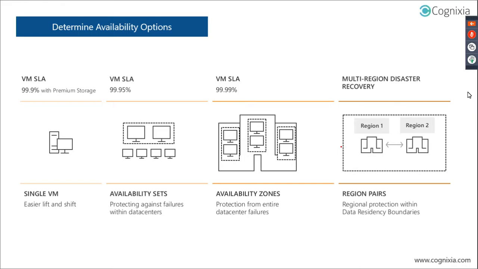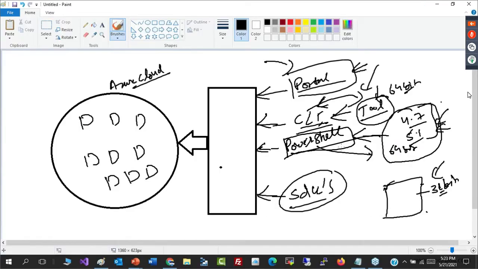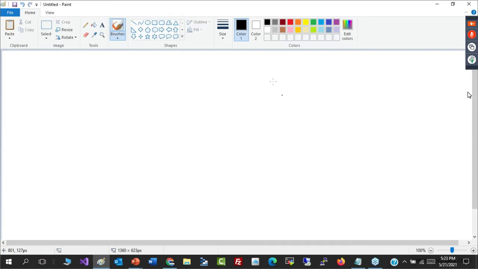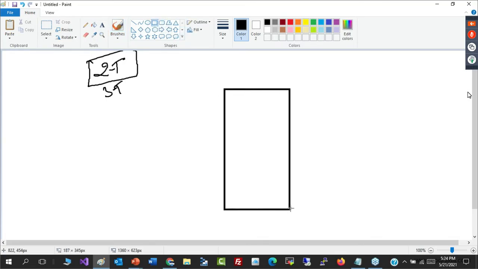Next part is availability options, availability for your virtual machines. Now let's assume I need to create one application in the Azure cloud. Depending on my organization's requirement, I can create a 2-tier or 3-tier application. Let's assume I have to create one 2-tier application. But before discussing that, let's assume I need to create one application here in the Azure cloud.